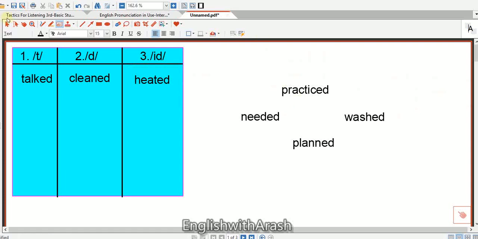Heated. So just to review, here we had talked, cleaned, heated. Then there are four more here. So try to pronounce them and put them in the right column. For example, which column number 1, column number 2, column number 3. So practiced. Needed. Which column, Zahra? Needed. Again, needed, we are adding ed. But we have to see which column it goes into.